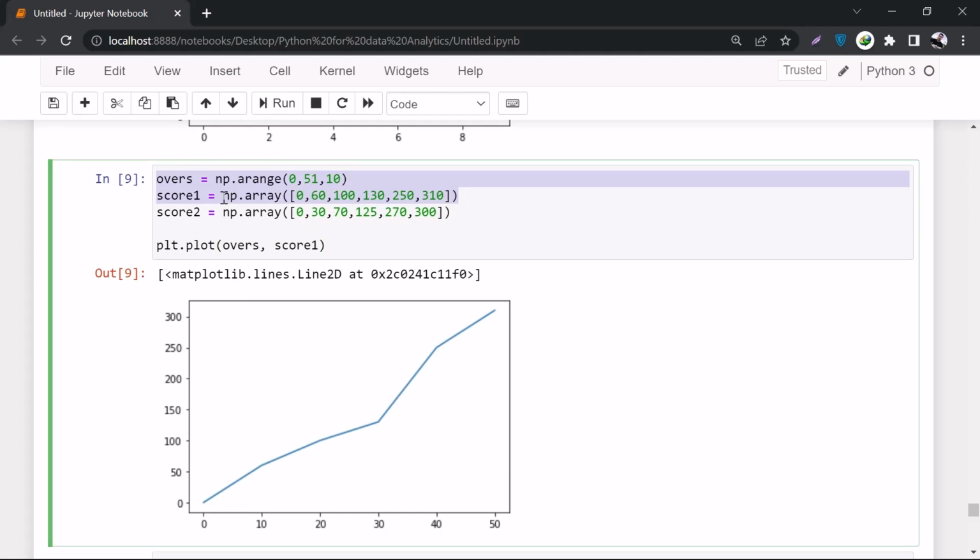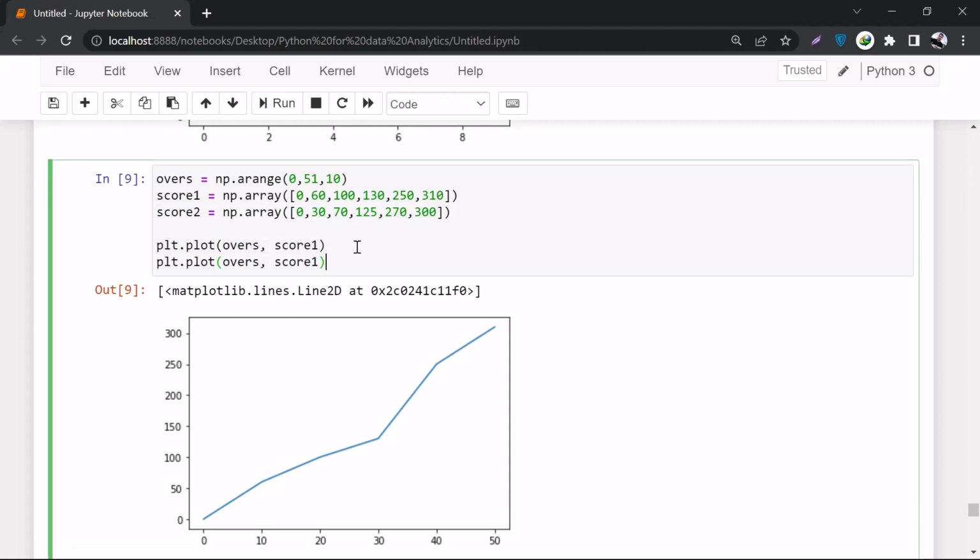But I want to visualize the second score as well in parallel so that I can see what the difference is and where the difference is, right? So here I'll say score2. Again I'll plot another plot, and I'll make overs on the x-axis and score2 on the y-axis. I'll run it. Here we go. It has automatically detected and changed the color for score2 to orange, right?